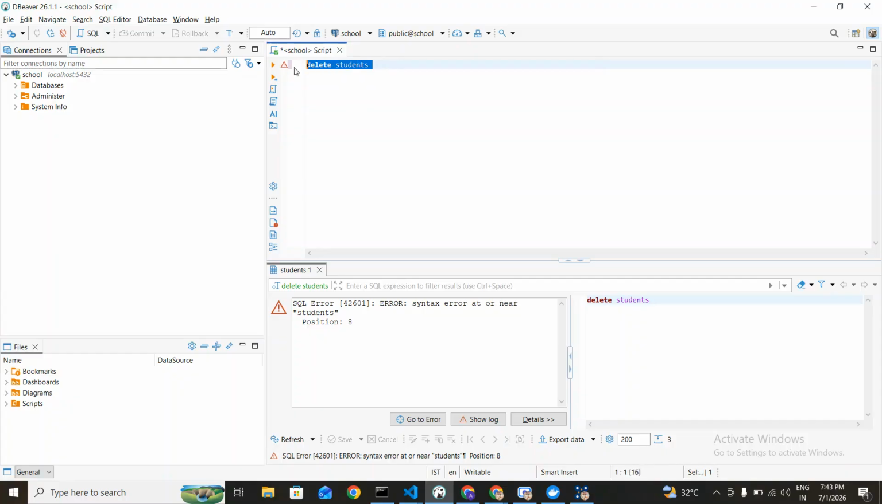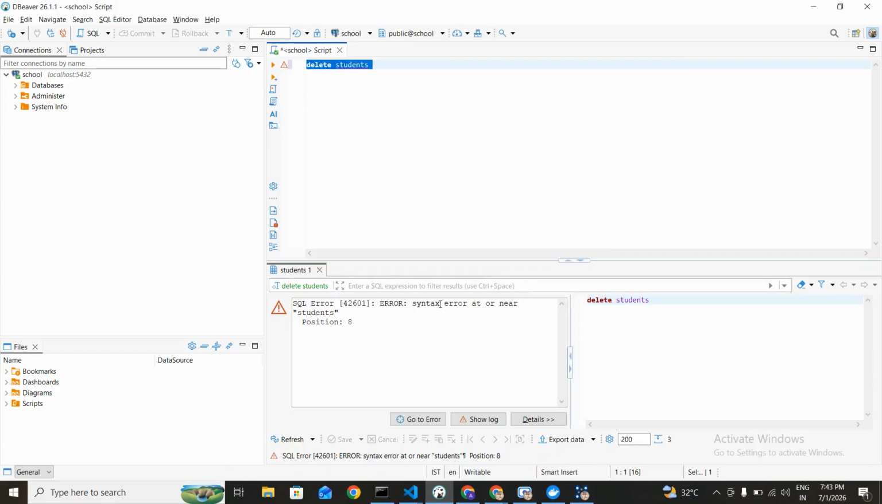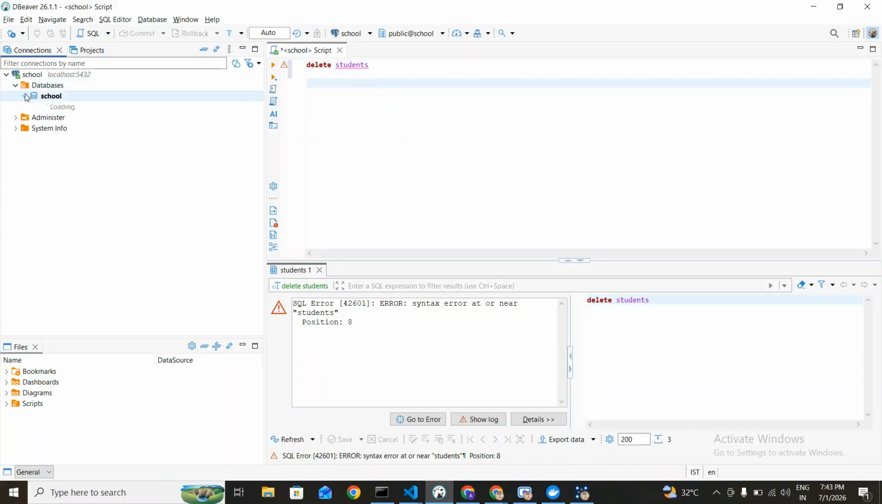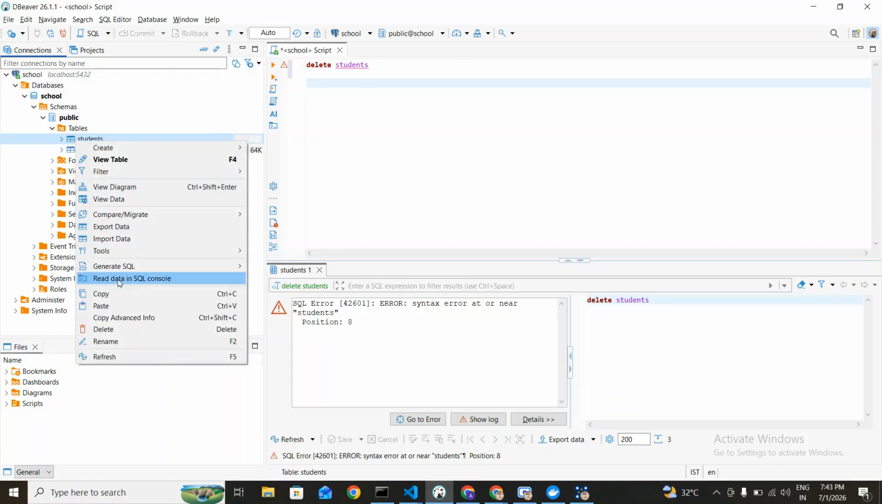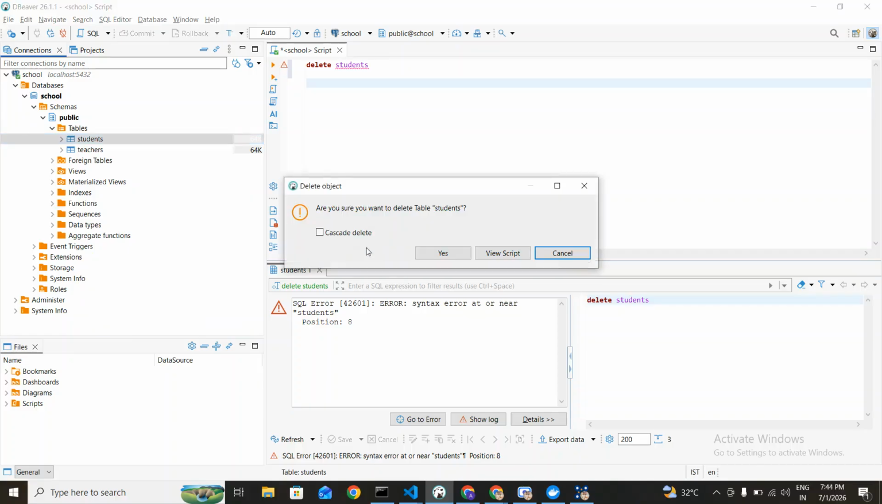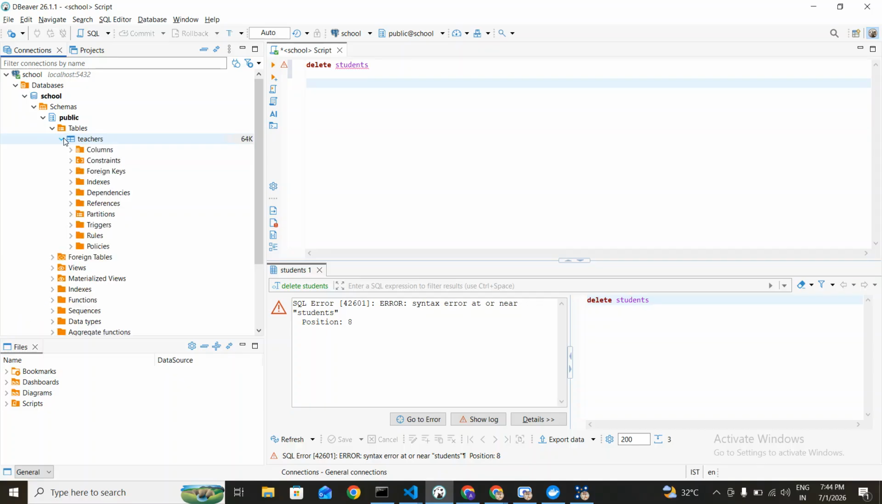Students, right? Don't ask me again. Okay, let's check this. In our database we have school, we have schemas, we have public, we have table, we have student, right? Let's delete this manually. Okay, so we have deleted our student table.